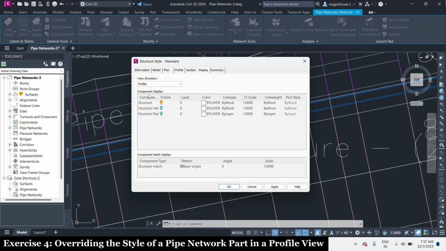Make the structure pipe outlines component visible and change its color to red. Click OK. Notice that a red circle now appears in the structure. The red circle indicates the location of a perpendicular connection of a pipe that is not displayed in the profile view.